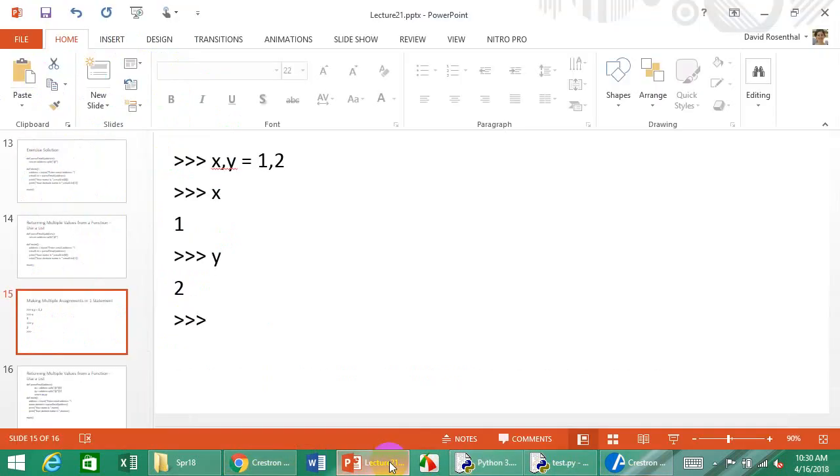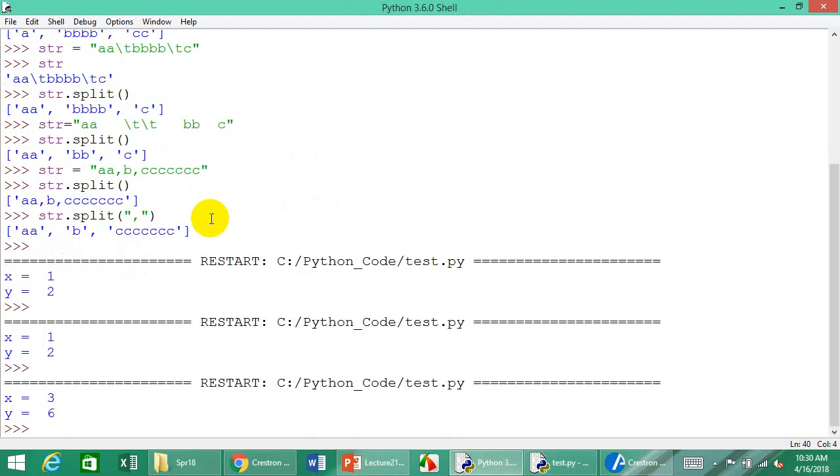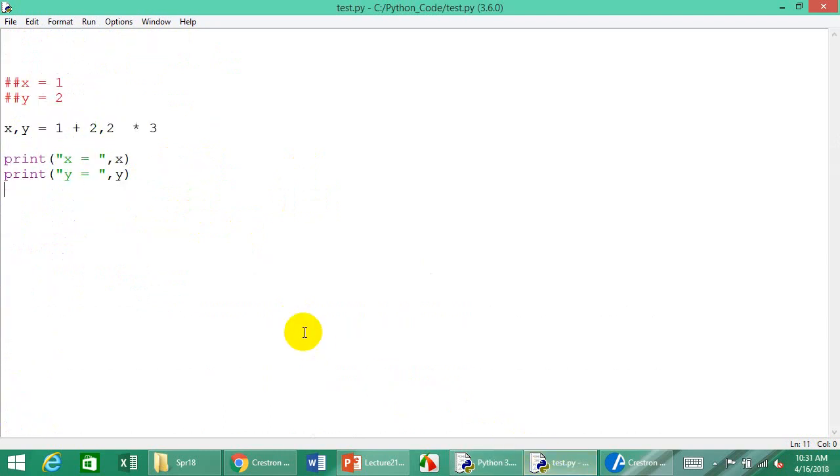So this is a facility in Python. I'm not limited to simply assigning an individual value. I could have had some expression here, 2 times 3, and 1 plus 2. So I could have expressions there in addition to just assigning a particular constant. Okay?